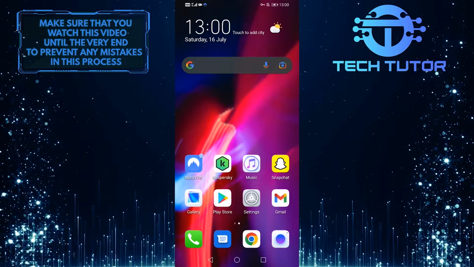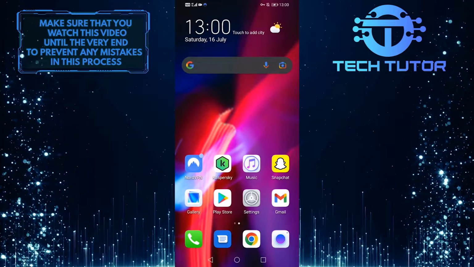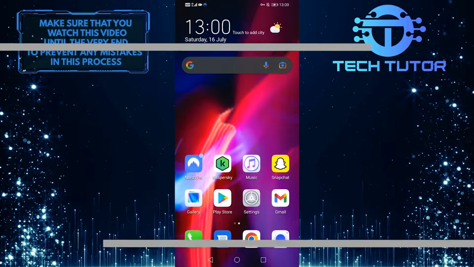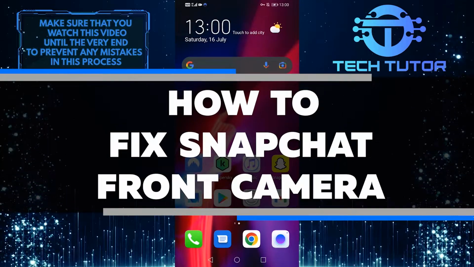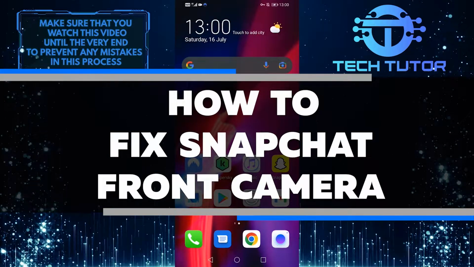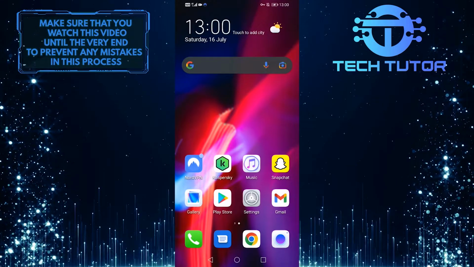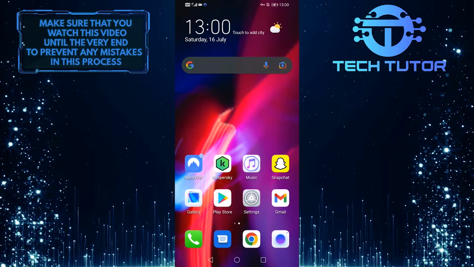If your Snapchat front camera isn't working and you keep getting switched to the rear camera, don't worry. In this video, I will show you how to fix it in just a few simple steps. So make sure to watch this video until the very end to get back to taking selfies and snapping with your friends.